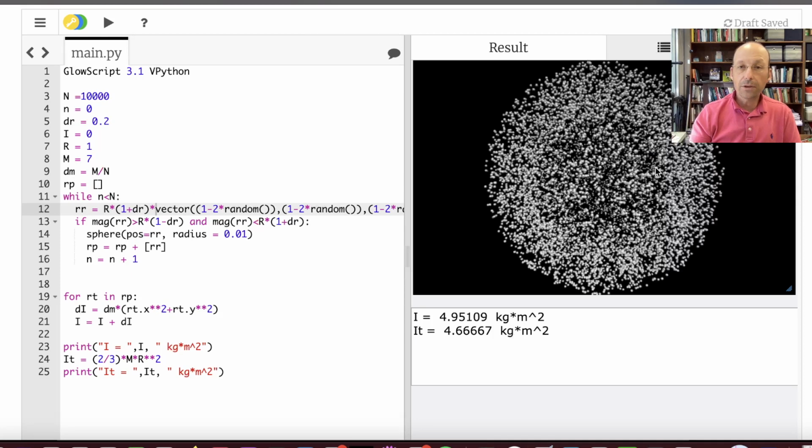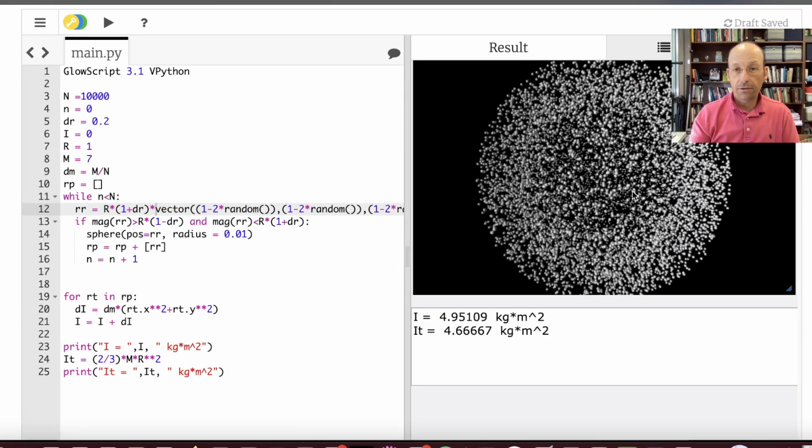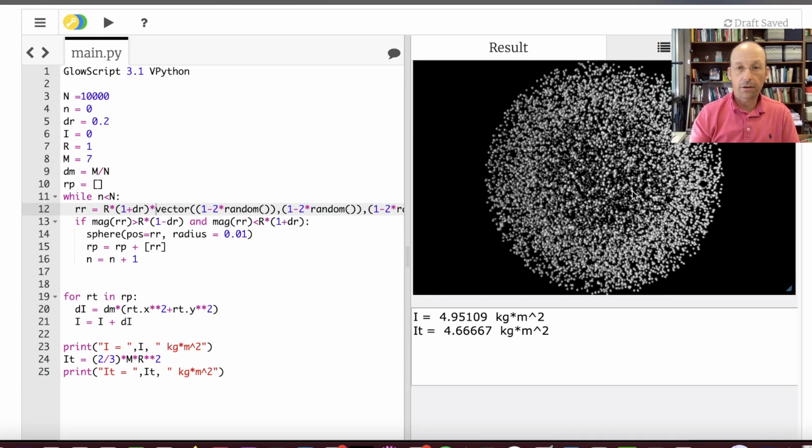I was saying if it's over R plus DR, but there is no over R plus DR because I only let it go up to 1. And so now I have a much better sphere. That's pretty nice. Art. That's art.